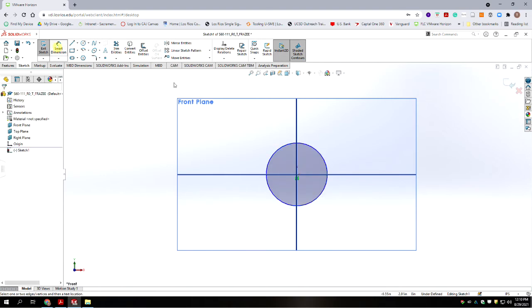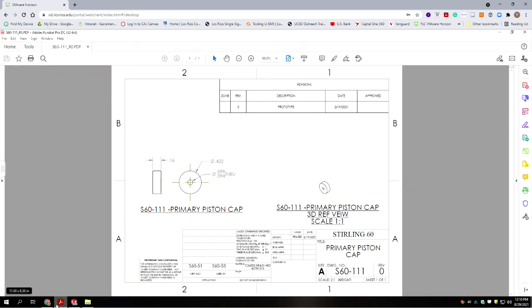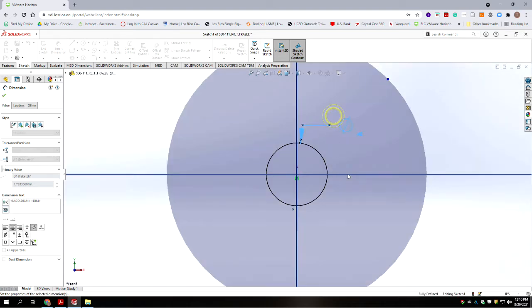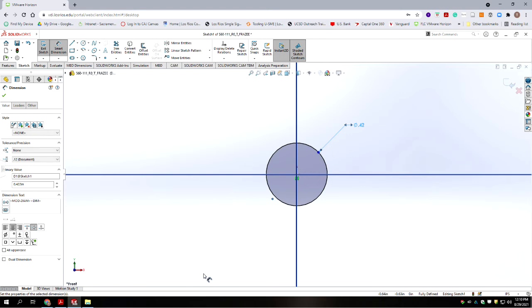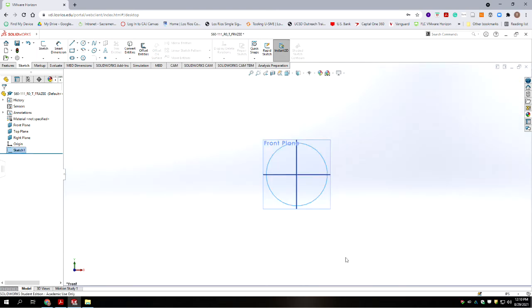Okay, now we're going to go to our smart dimensions, and we're going to tell SolidWorks what is the diameter of this. And we'll go back to our drawing, it's 0.422. So we're going to type in 0.422. And we're going to select the green check mark. It should turn black. And we're going to accept that dimension. And we're actually this time going to exit the sketch.